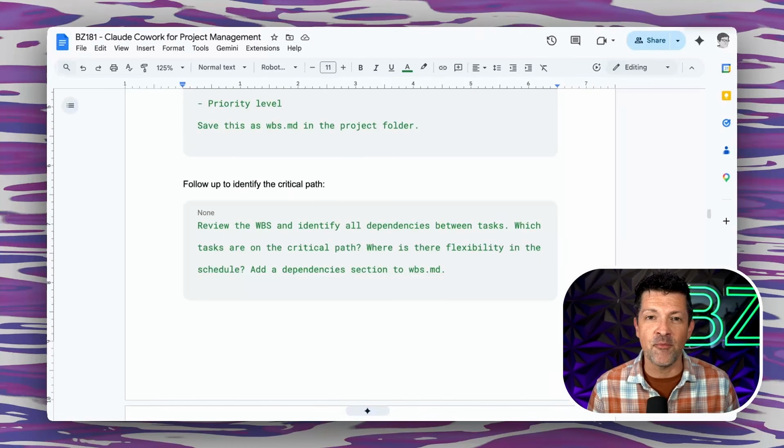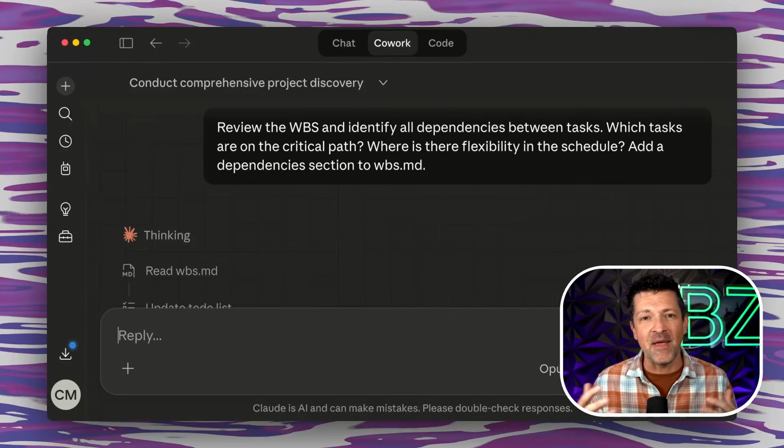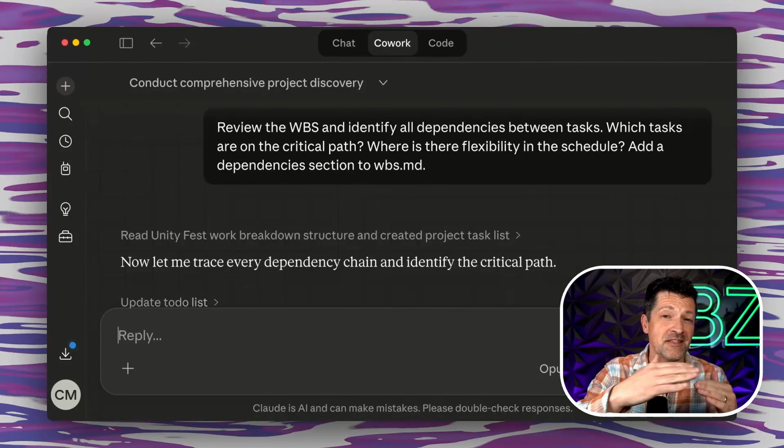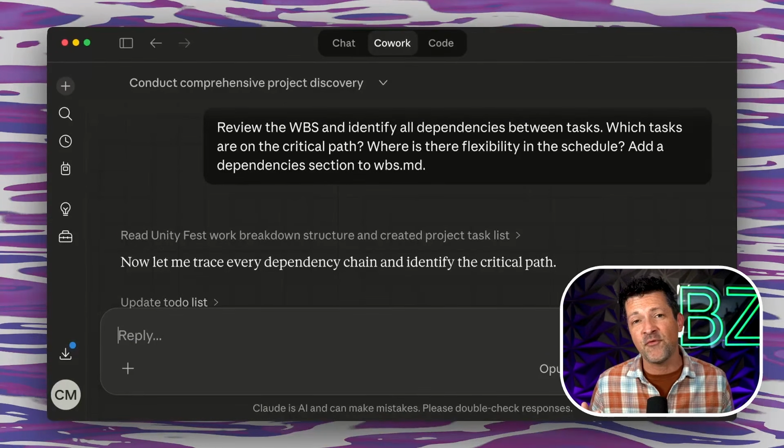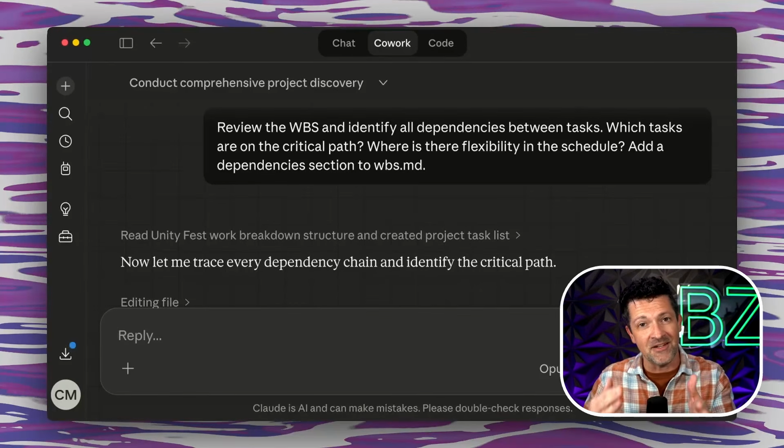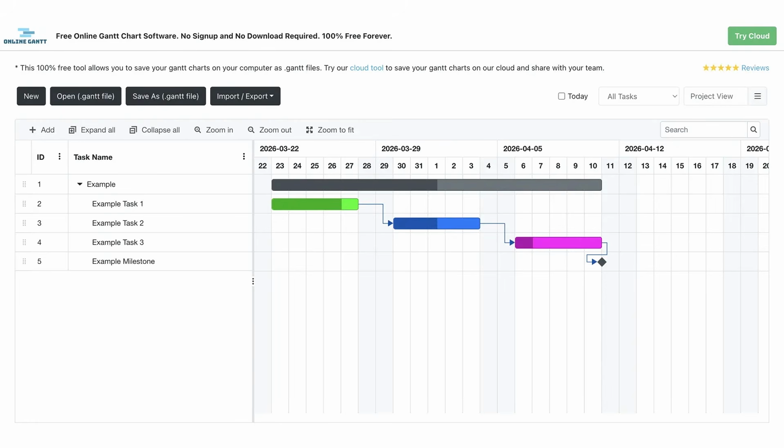And it might be good to follow that up with this critical path prompt here. So we'll copy that in. This highlights all the different dependencies in the project so you can maybe find things that can be done in parallel that you hadn't thought of before, as well as when something really needs to be done before something else can start. I still love this free website.